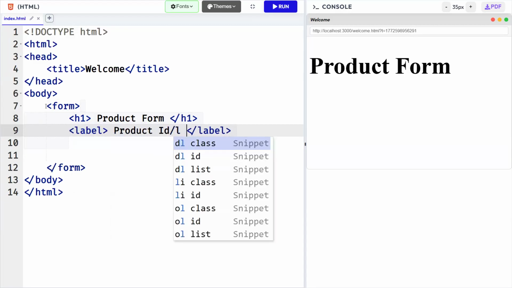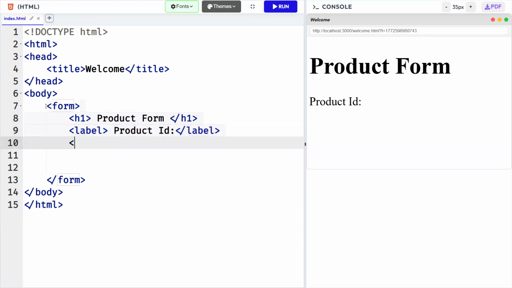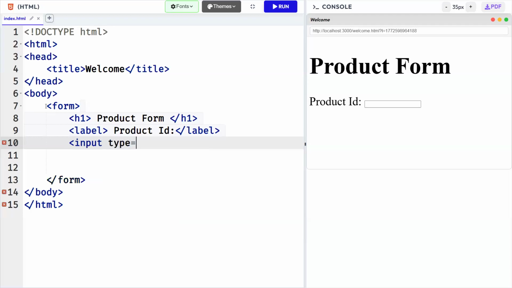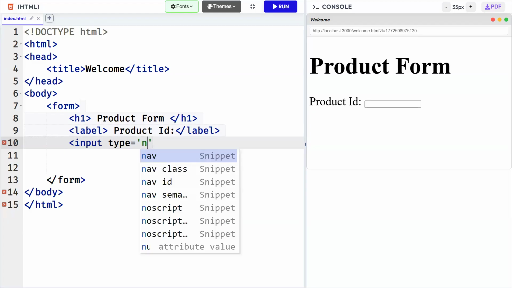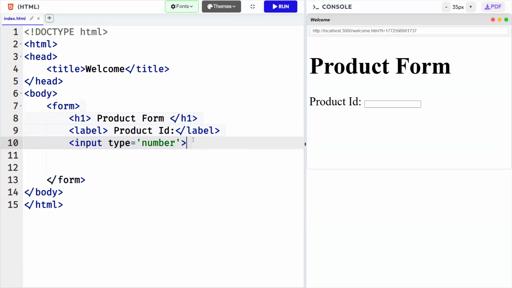The label is Product ID. ID means what? Text box you can take. How to take the text box here? Input type equal to, tell me guys, what type will you enter? Product ID is what type? Text. Yeah, text means you can enter text data guys. Let me write number better. Number means we can enter number details actually.